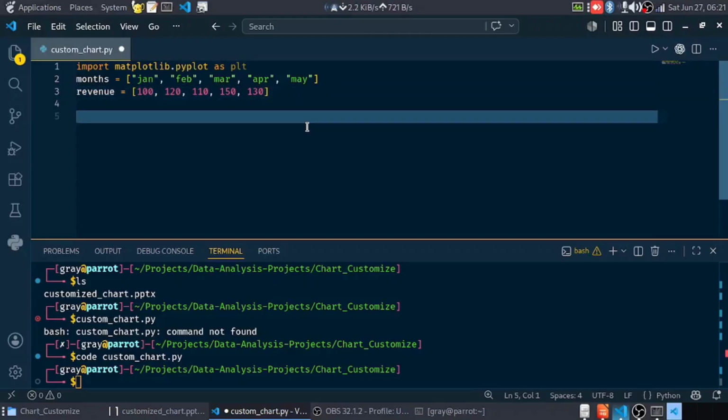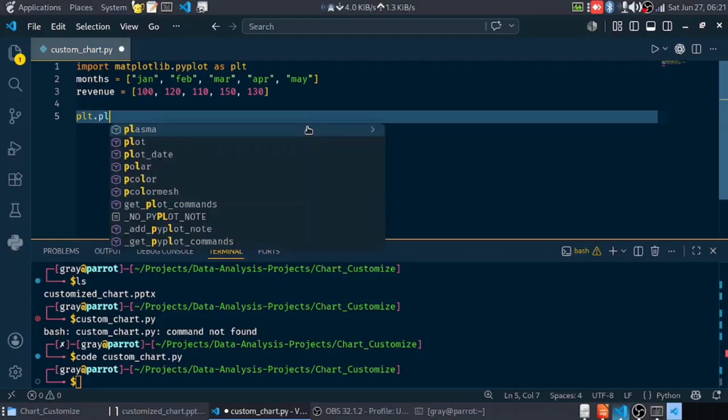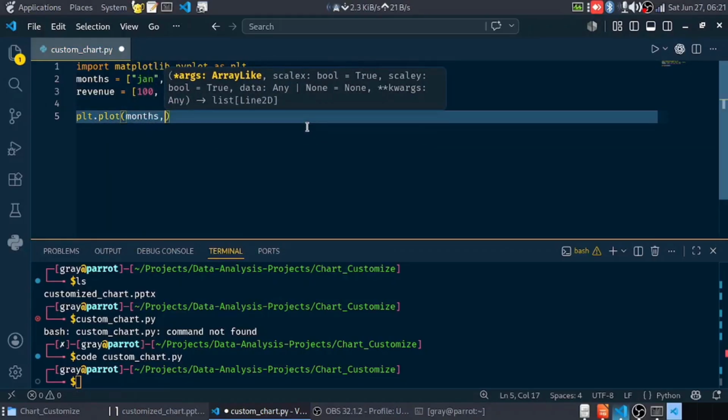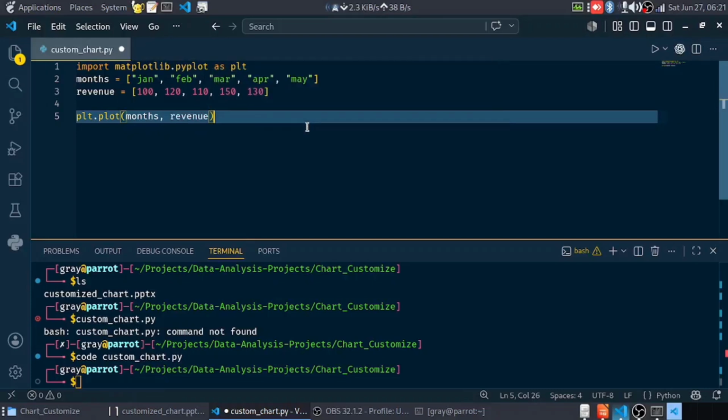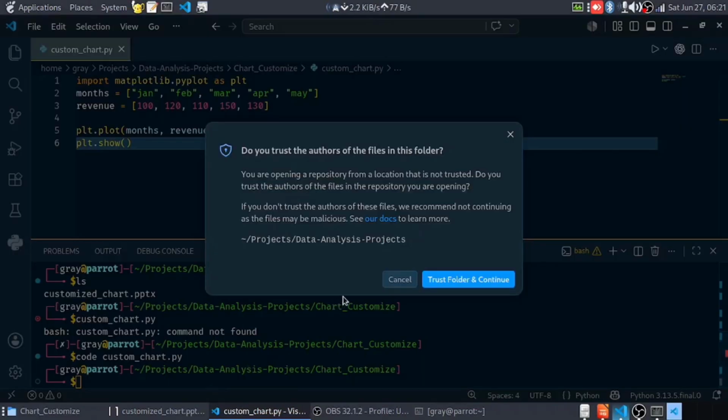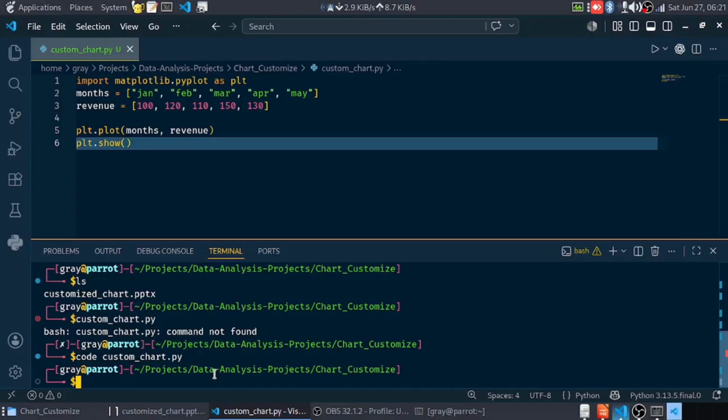Okay, fine. So by default, if I use a chart, what does it say? plt.plot(months, revenue), and then I say plt.show. So it's going to show me a default chart.